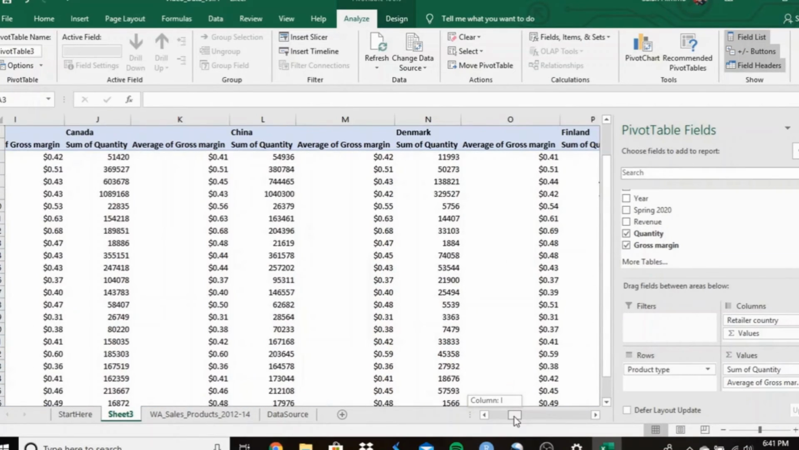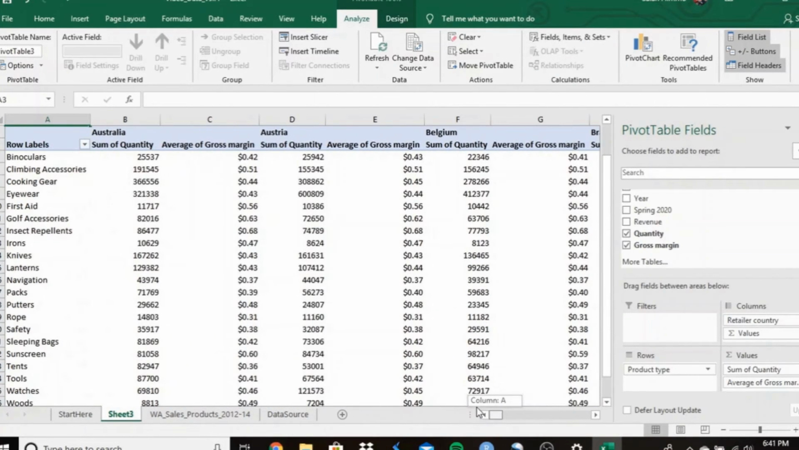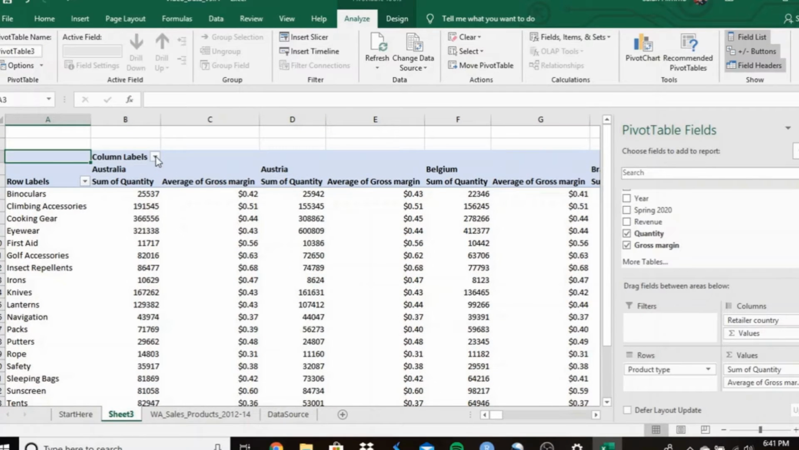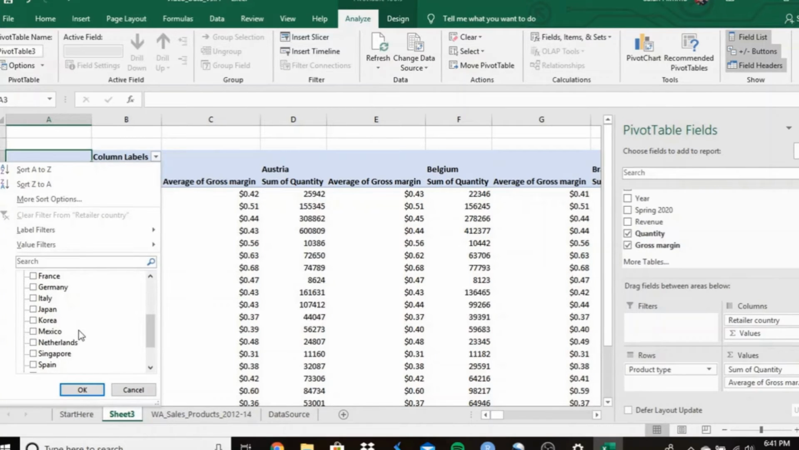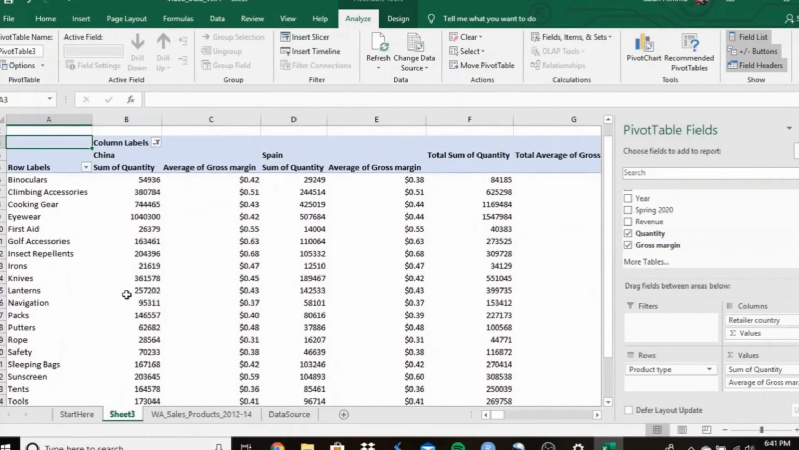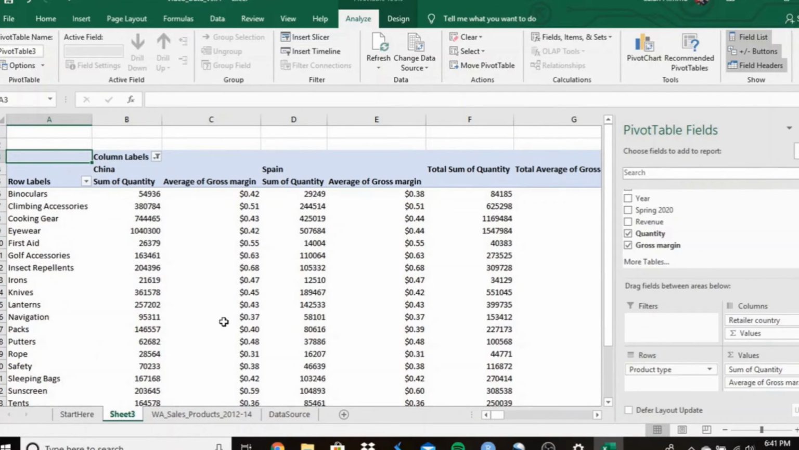So let's say you want to compare 2 countries side by side, or 2 columns. We can further filter it by selecting the column labels filter. And right now it is selecting all of the countries, so we'll go ahead and deselect all of them. And let's say you want to compare a big country like China to a smaller country like Spain. We'll hit OK, and it gives you all the data.